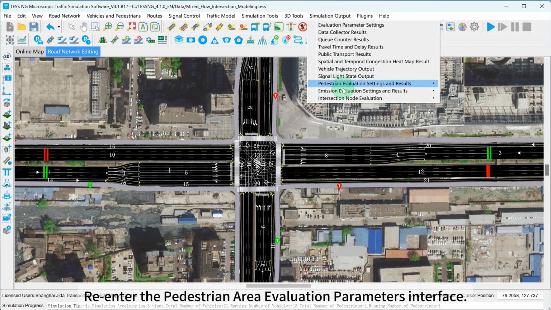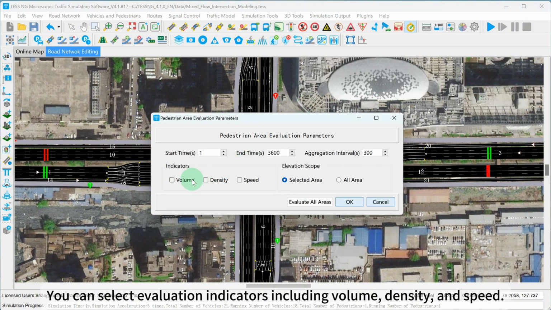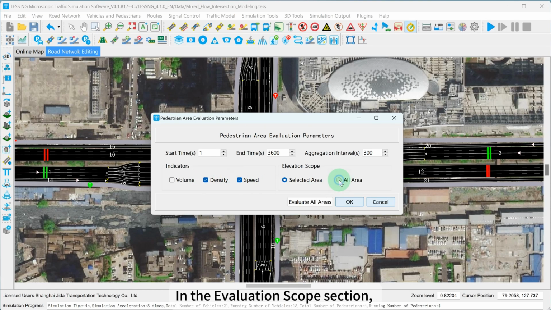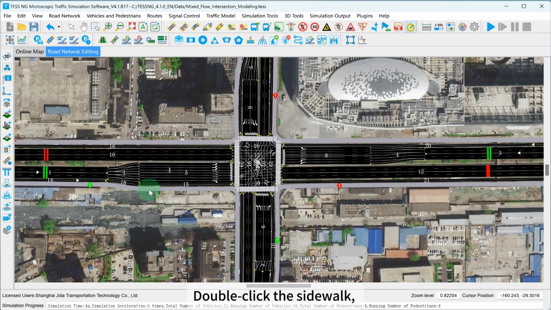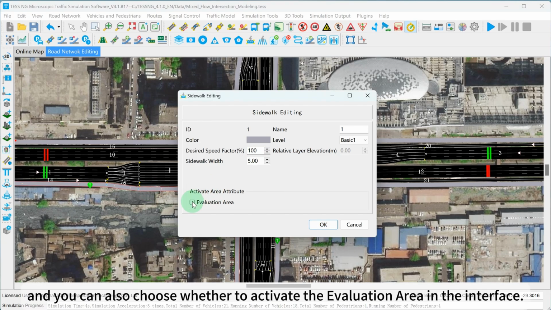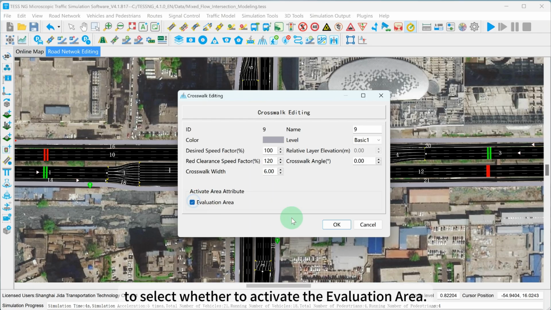Re-enter the Pedestrian Area Evaluation Parameters interface. You can select evaluation indicators including volume, density, and speed. In the Evaluation Scope section, you can also select Selected Area or All Area for the evaluation. Double-click the sidewalk, and you can also choose whether to activate the evaluation area in the interface. You can also double-click the crosswalk to select whether to activate the evaluation area.